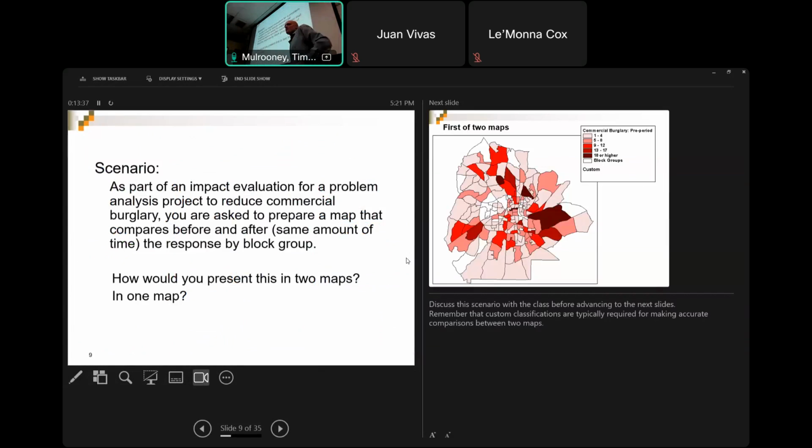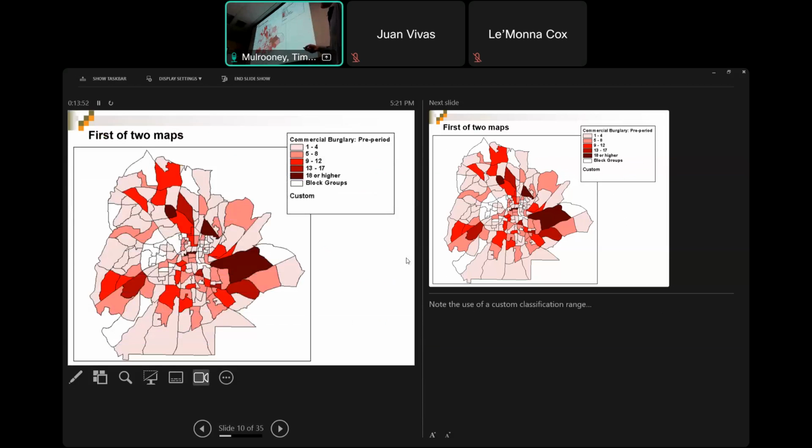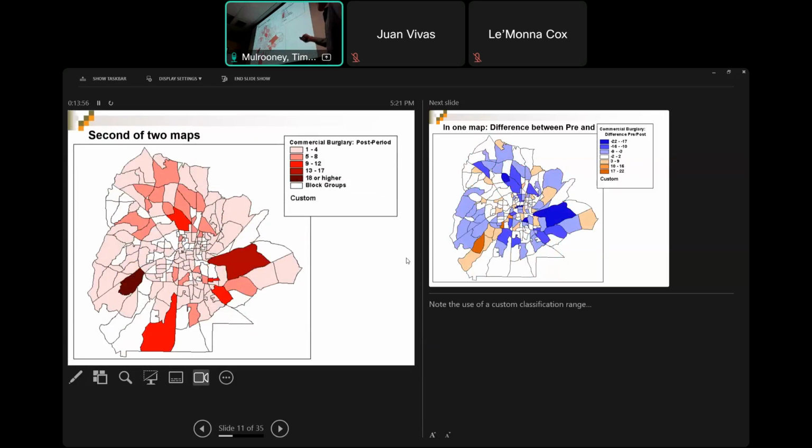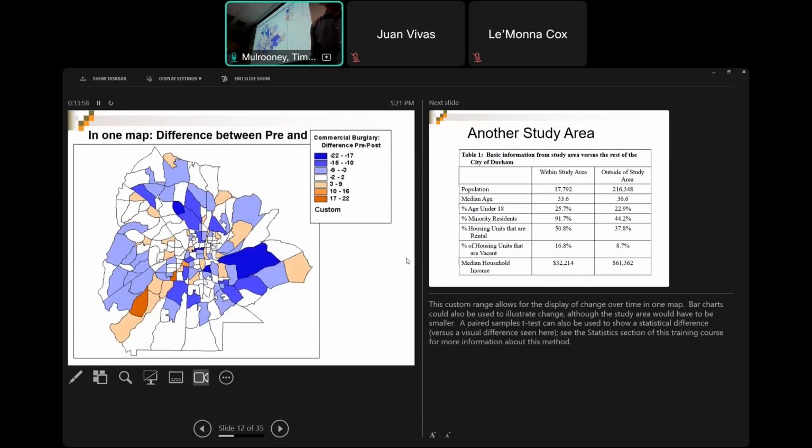I'm going to talk about some of the scenarios and situations where we can measure change, some of the things I've done before, and then we're going to do it ourselves. We're looking at impact evaluation to reduce commercial burglary. We're looking to prepare a map. I've got a couple of maps here. I've got commercial burglaries during and after, basically just subtracted.